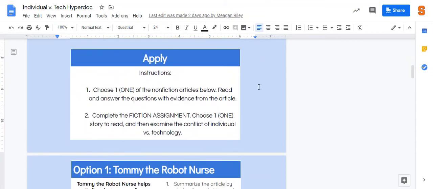Okay? So here are the instructions for what is to come for the bottom part as we go down. You're going to choose one of the non-fiction articles below and answer the questions with evidence. Sorry, took a sip of coffee. And then 2, complete one of the fiction assignments. So choose one of those.